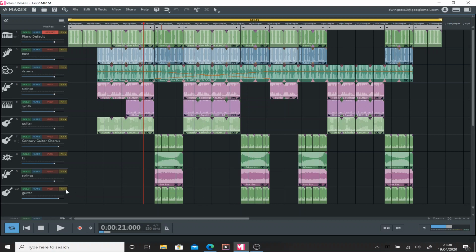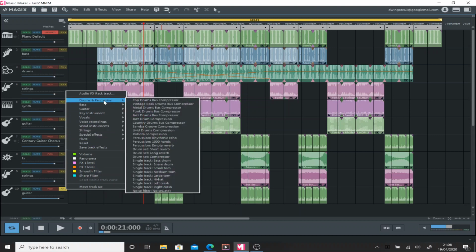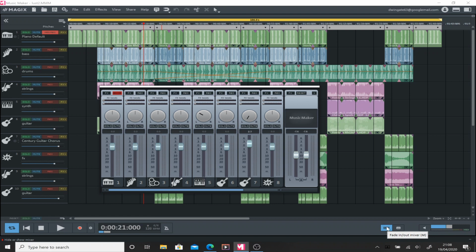Now I was going in here and looking and couldn't find anything at all. Eventually I found this panel down here. And lo and behold, we have the... I've actually panned 10 to the right already. So that's 10 to the right, and track 7, which is a Century guitar chorus, to the left.